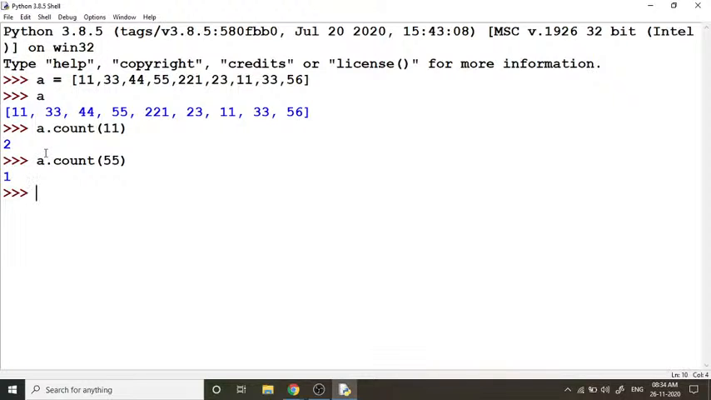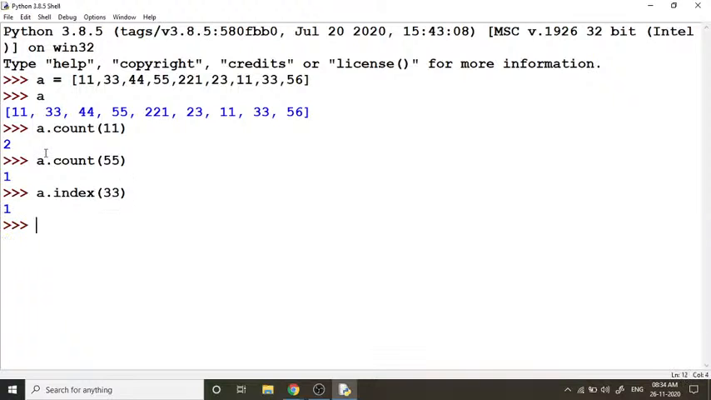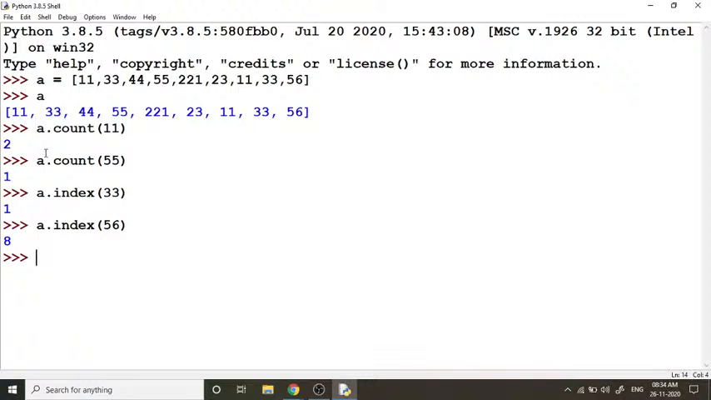Now the next one is index. If I want to check the index position of any particular element, we can just check it. Suppose I have given 33, you can see it's present on the first index. Suppose I am taking 56, it's on the 8th index. 33 is available on the first index and also on the 7th index, but whenever we use the index function, it tells the value of the first index first, so it's coming 1. Okay, so this is the index function.